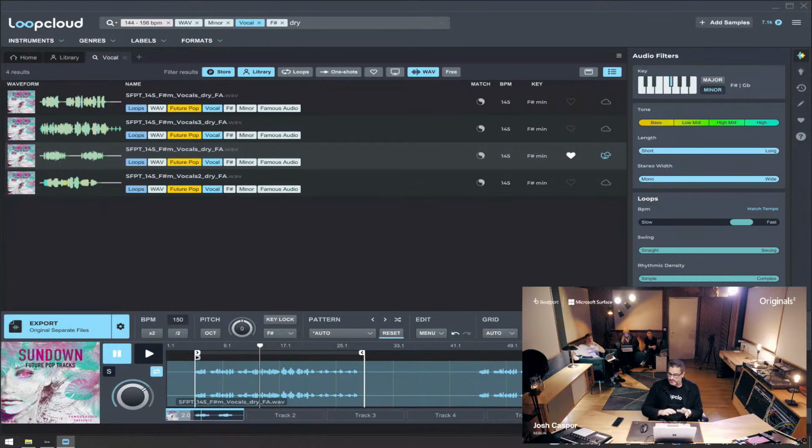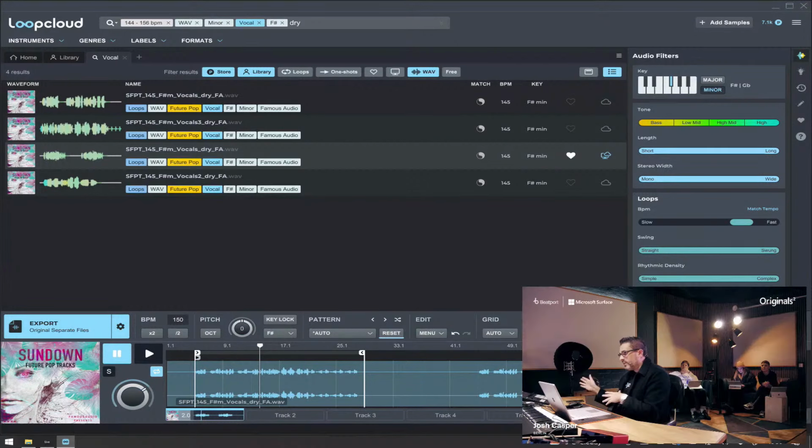But just know that there are just so many. There's singing, there are spoken word acapellas, there are rap vocals if that's what you're into. Literally everything is inside of here. You're going to love it.